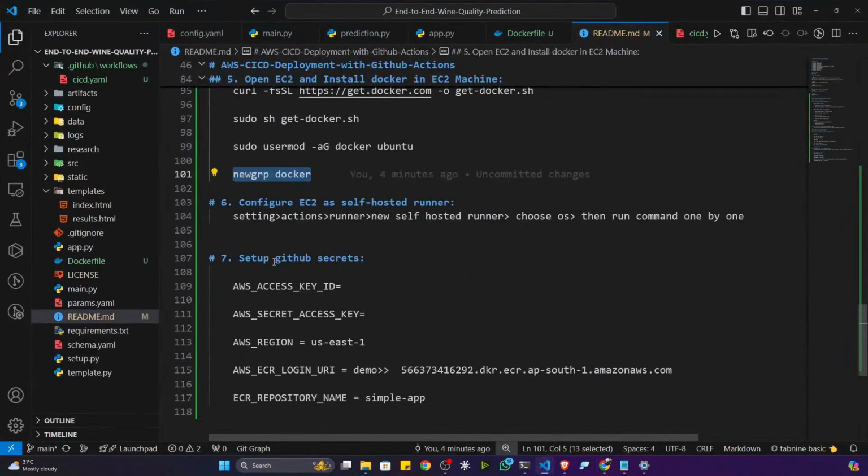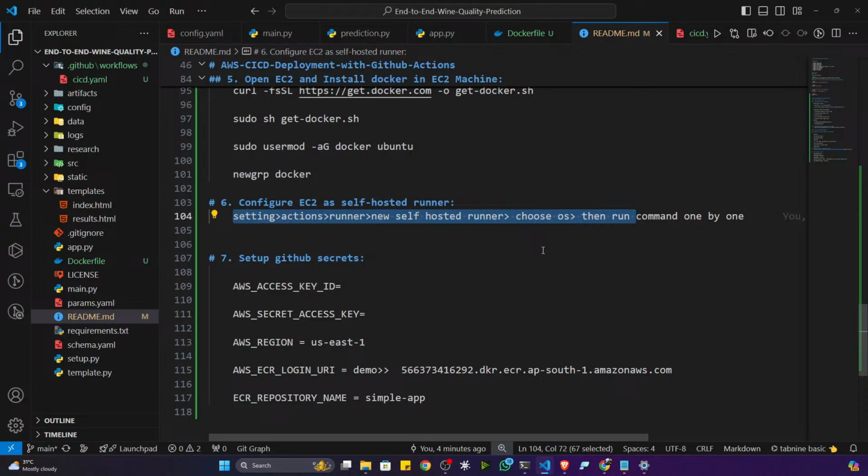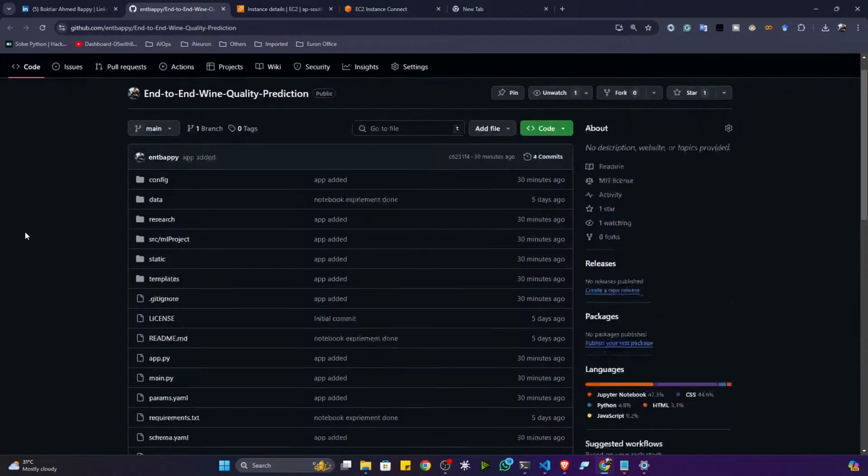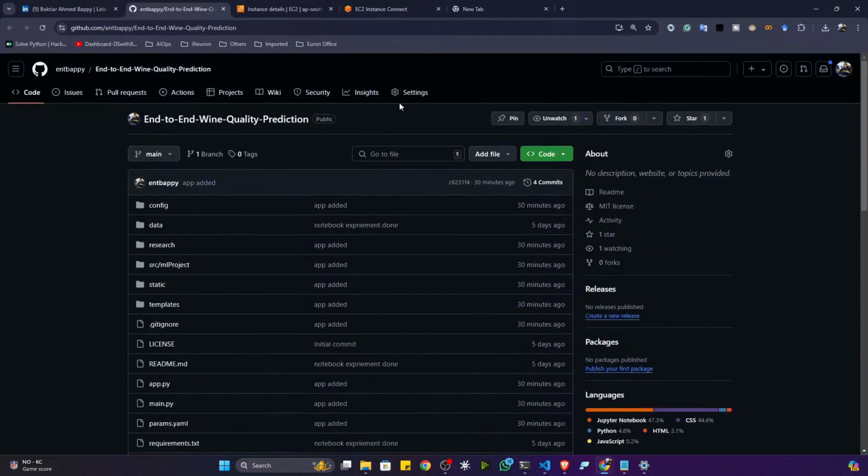Okay. Now the next thing will be configuring this EC2 as our self-hosted runner. That means we'll be connecting our GitHub with our AWS. That means whatever commit I make in my GitHub will automatically push to my AWS cloud. For this, I will open up my GitHub repo. Make sure you are using your repository, not my repository.